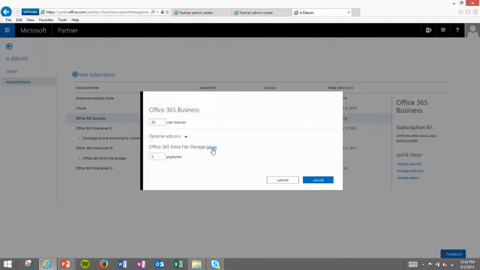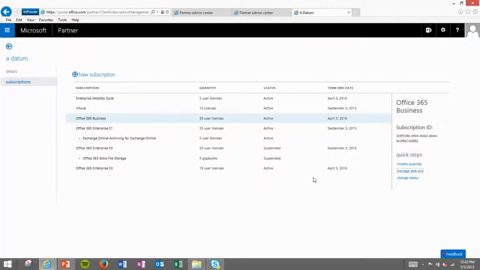This is just an example of an available add-on. So the base SKU is business, and then you can order extra file storage, for example, and type in a number in gigabytes to do that. I wanted to spend a couple of minutes talking about some of the CSP capabilities that are a superset of the core Partner Admin Center, so you have an idea of how that operates there.